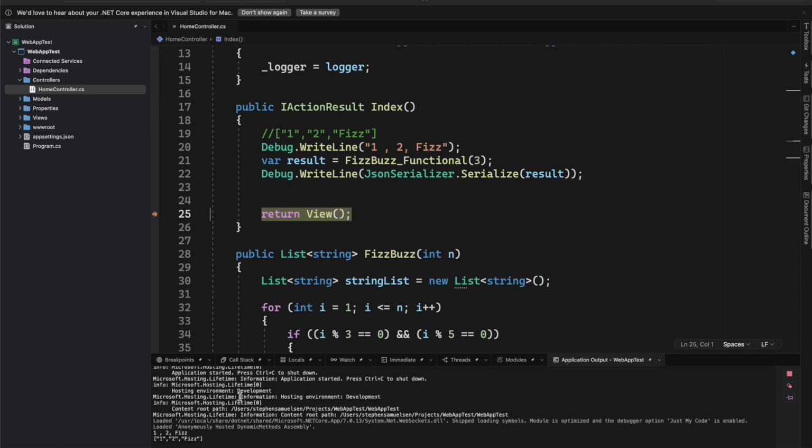So you can see in the bottom, that's our correct response: 1, 2, and Fizz.